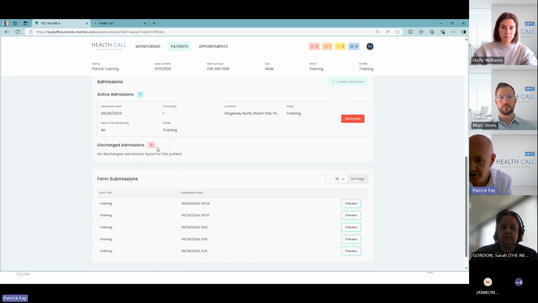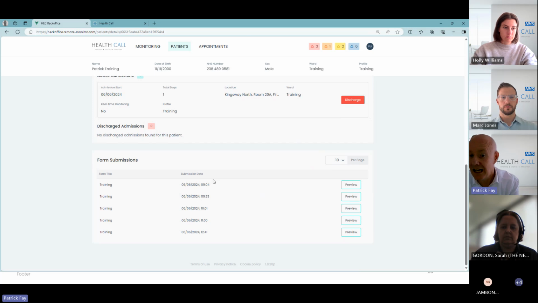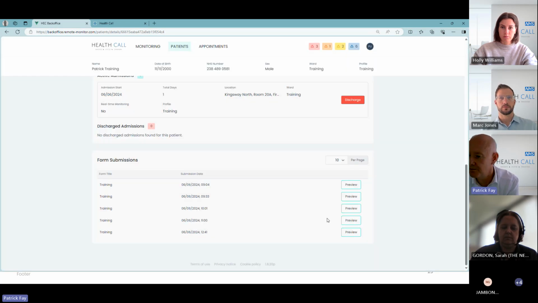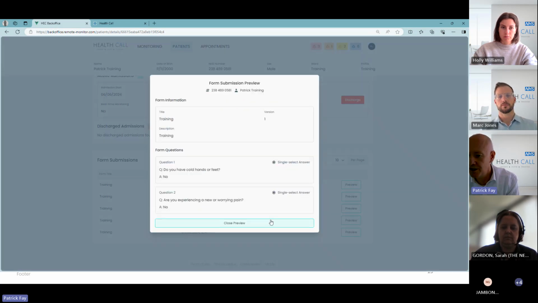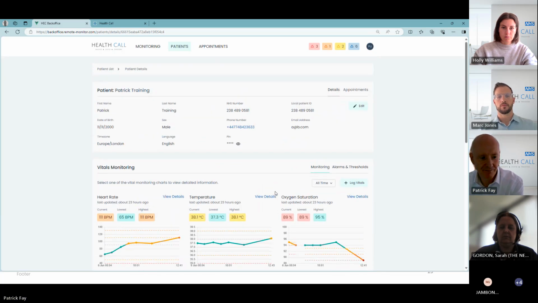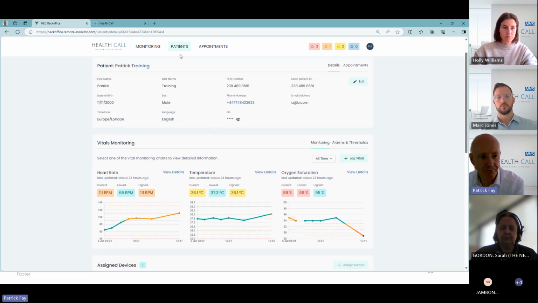Scrolling down, there are active admissions, discharges, and this is your full list of forms. So from the front page, you could see the latest form, but you can click and you can see all the previous forms. So forms with your questions and with the answers. So that is the patient's page.